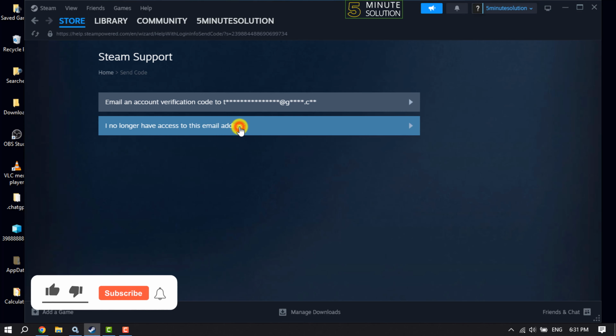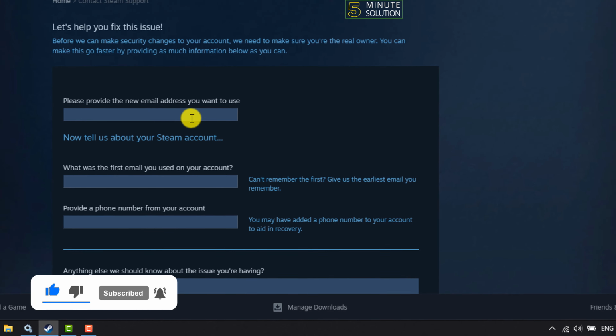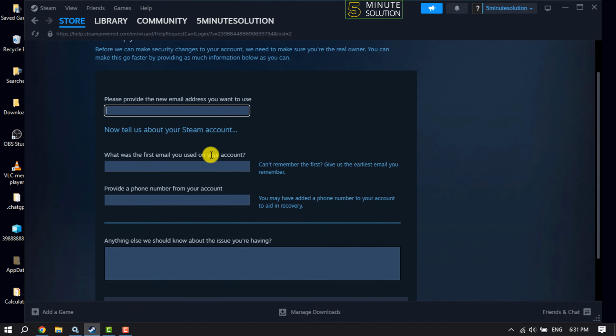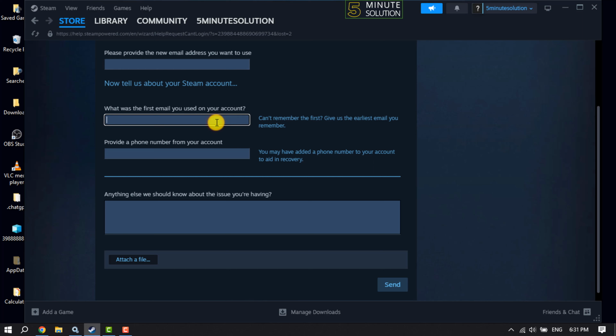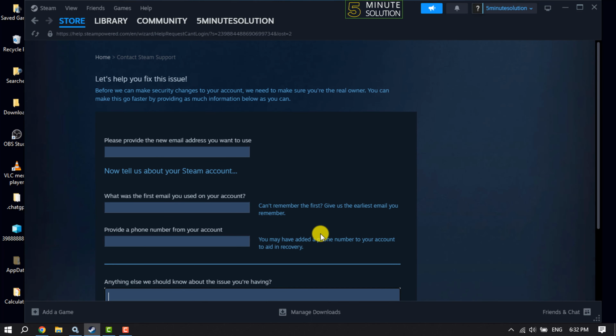and here you have to provide the new email address you want to use and enter the first email you used on your account, and here provide a phone number from your account, and here carefully describe that you want to reset your Steam account password, you forgot it and you can't access your old email address, and then all you have to do is just send this form.